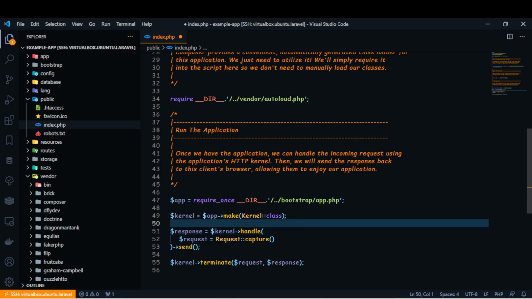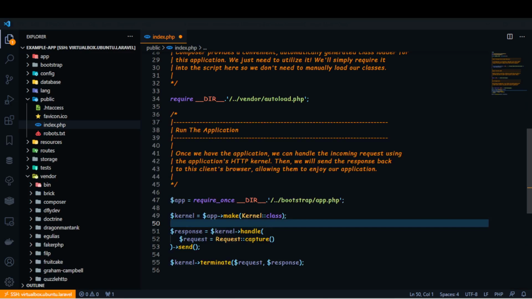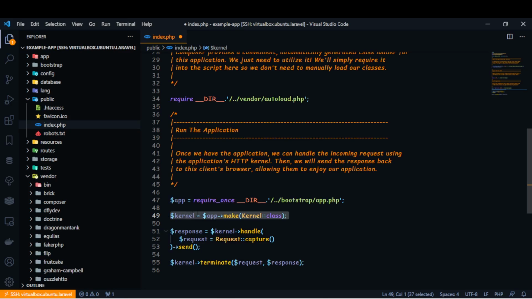That request could be from HTTP, so it means that the user can make a request by a URL and an HTTP method like get, post, put, delete, and the kernel is also for handling command line requests, for example, php artisan make migration, etc. So in this line, Laravel creates a new instance of the kernel to handle the incoming request.